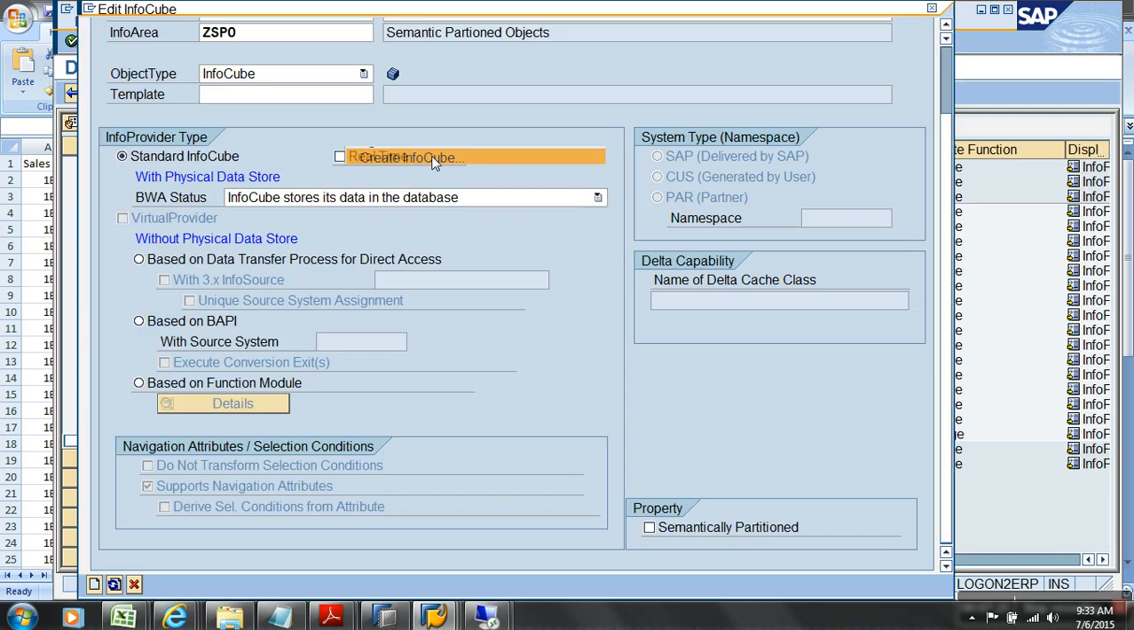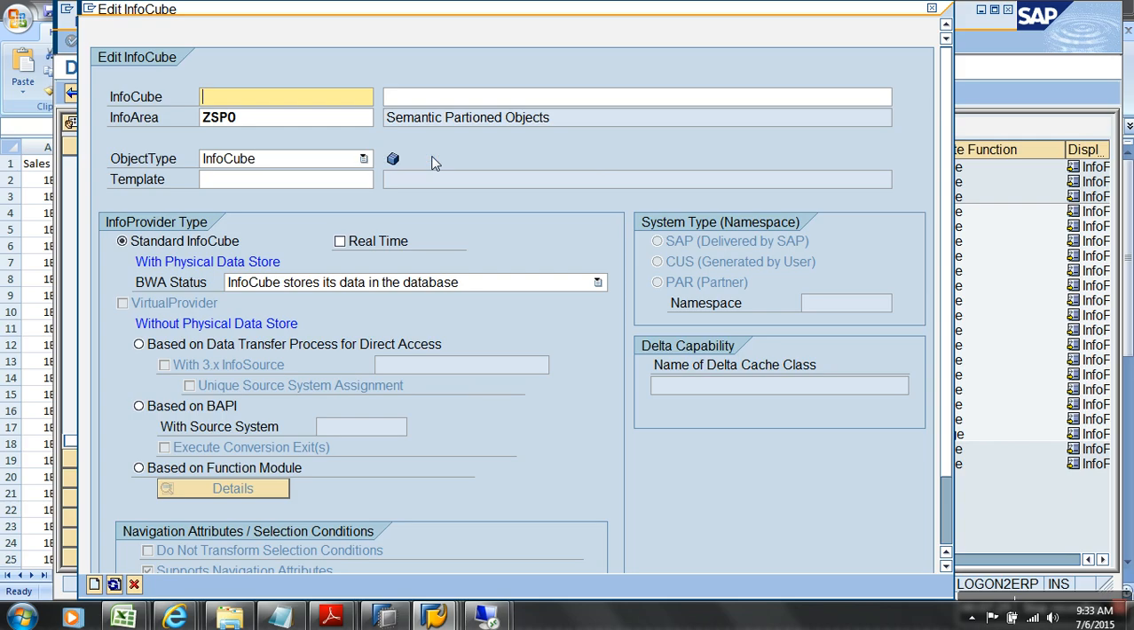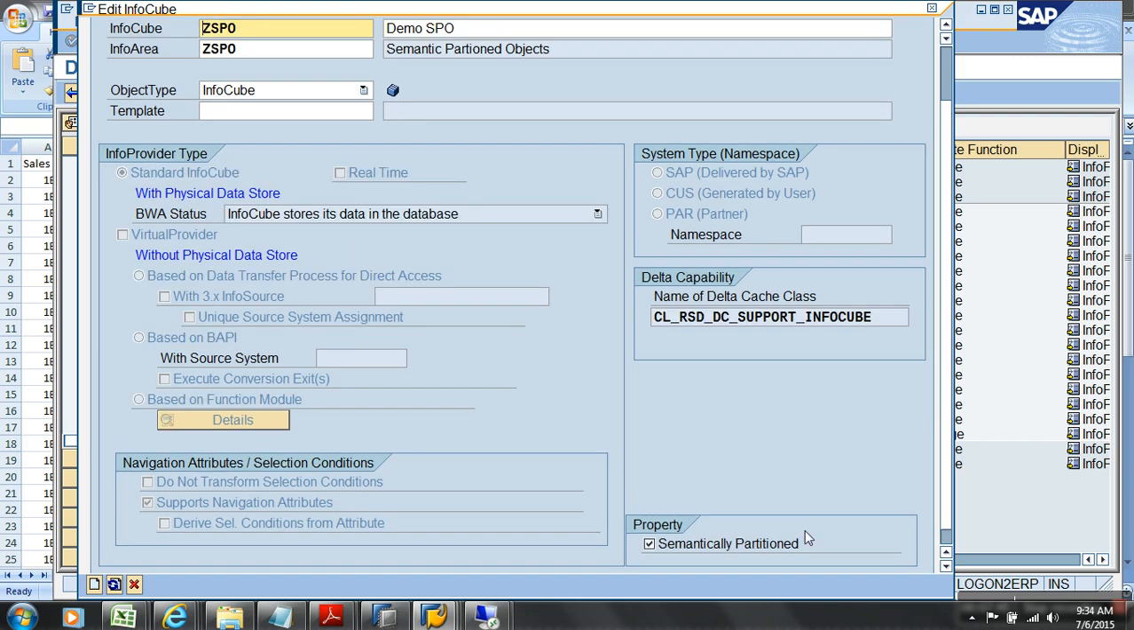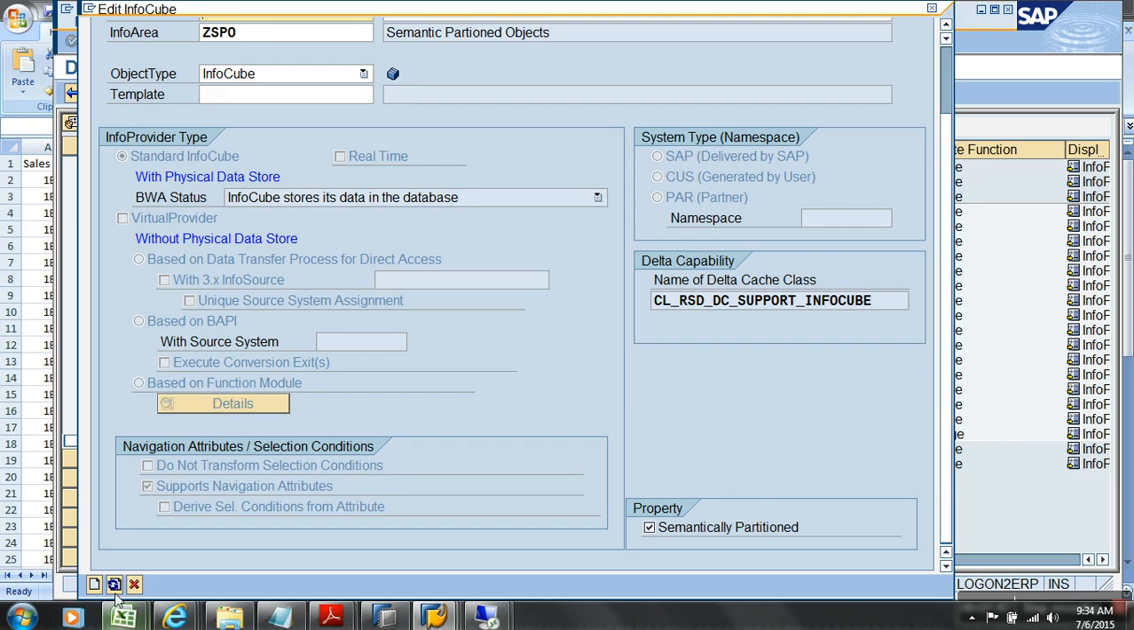Okay, boss. Create. I want to create a set of cubes. So just go with a normal cube and give some name, ZSPO. Demo SPO. I'm creating a cube, and I want a series of cubes. So I'll select the checkbox, semantic partitioned objects, and say Create.